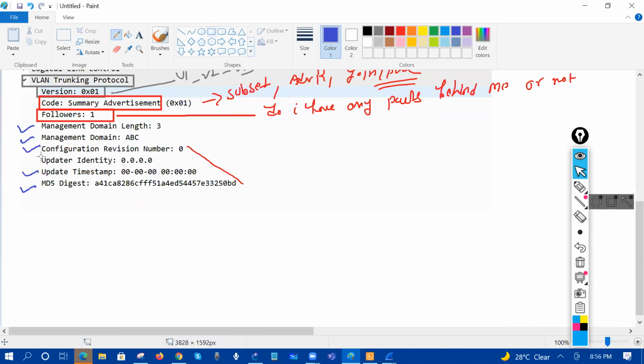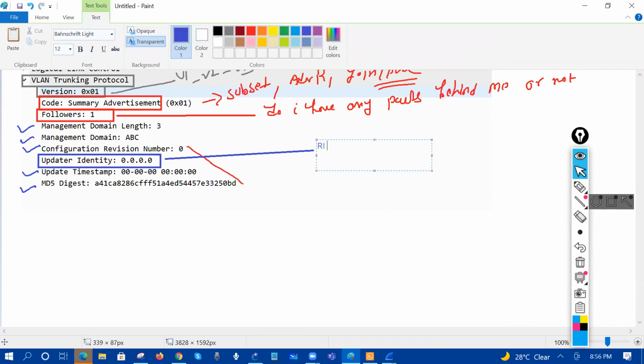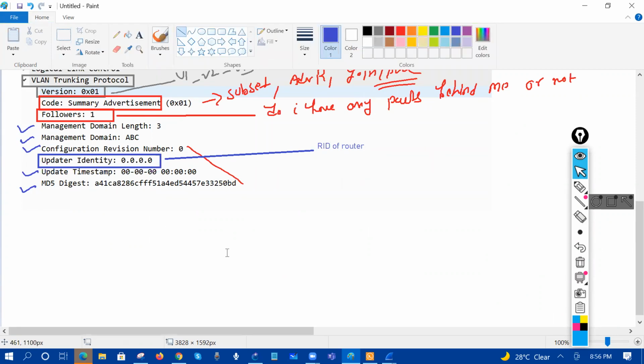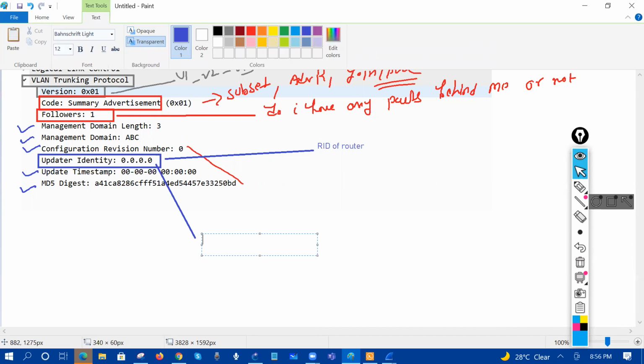Now the question is, what is the updater identifier? The updater identifier behaves like the router ID of your router. Nothing is different, only here the updater identifier will be a switch ID. That's it. By default, it will be set to 0 because you haven't defined it.